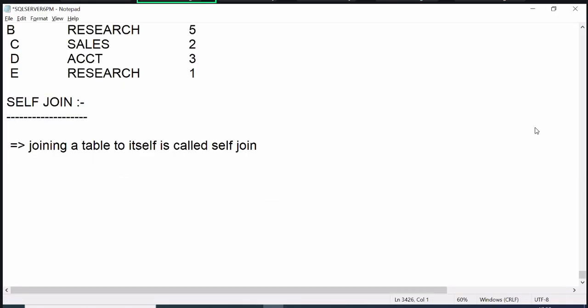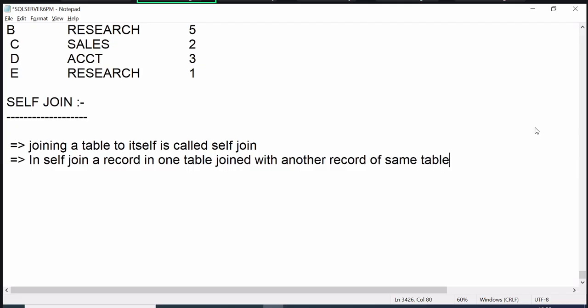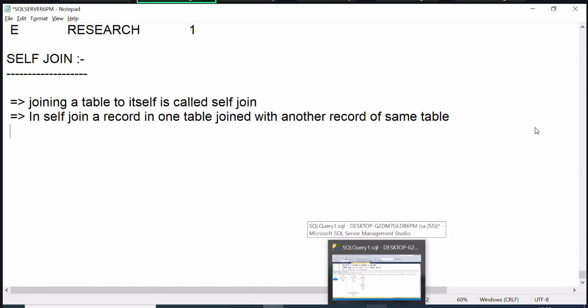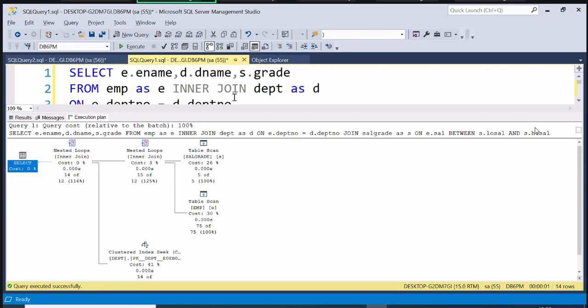Okay, then in self join, a record in one table is joined with another record of the same table, but not with a record of a different table. So what is the example for self join? In what cases do you perform self join? What is the example for self join?